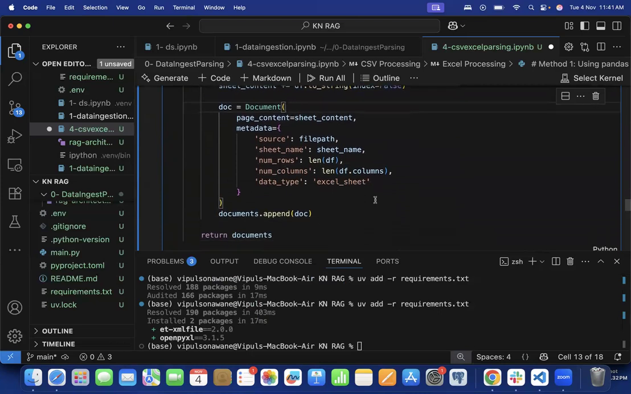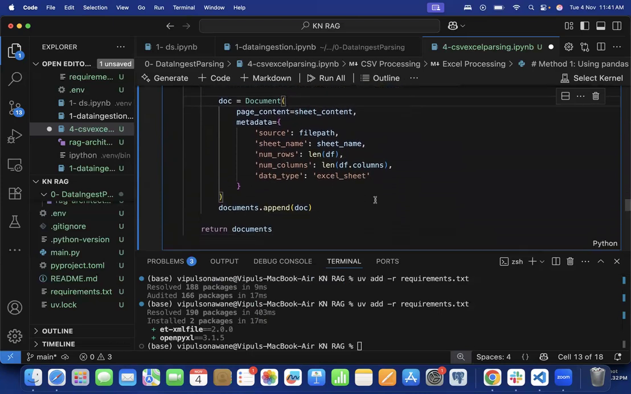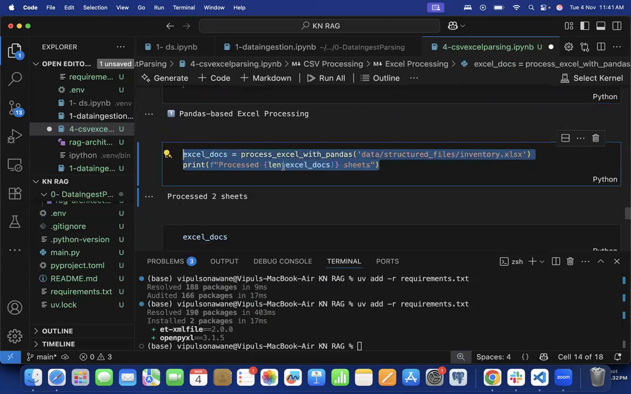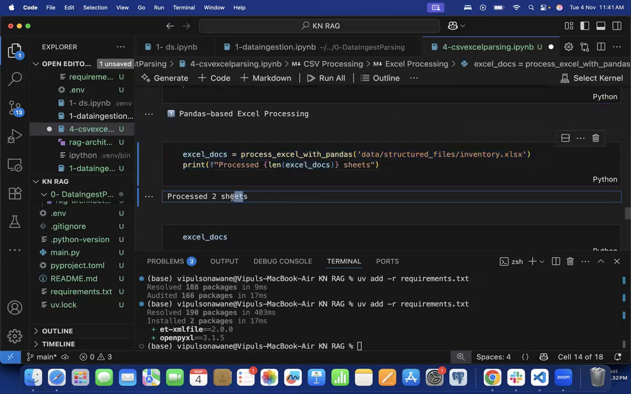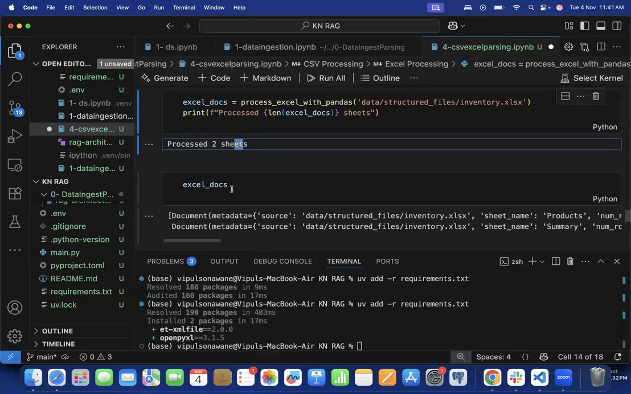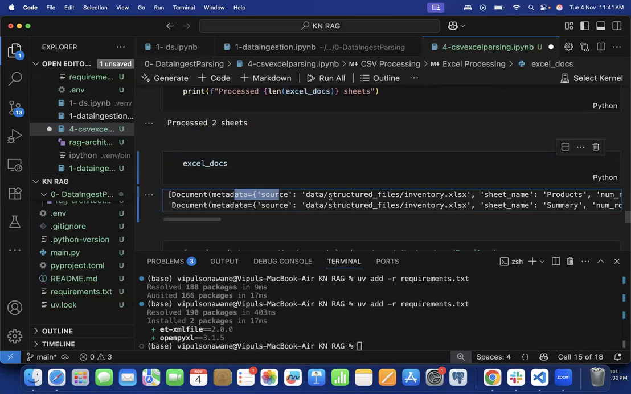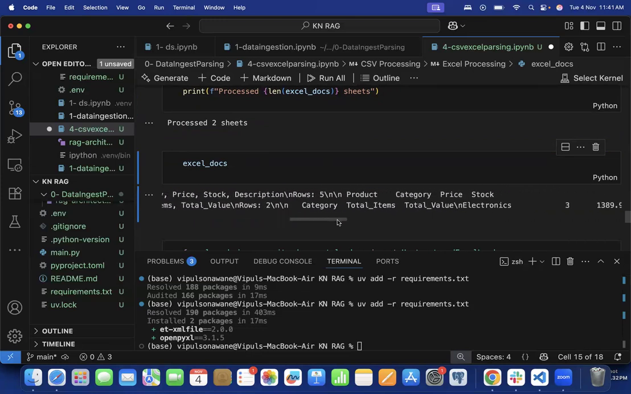So once I execute this, quickly I can just go ahead and print things. Here I'm printing my Excel docs, the length of the Excel docs, each and everything. Here you can see two sheets have been processed. If you go ahead and see my Excel docs, this is the information that I have: inventory, product, summary, each and every piece of information with respect to this. So it is just reading from the inventory file.